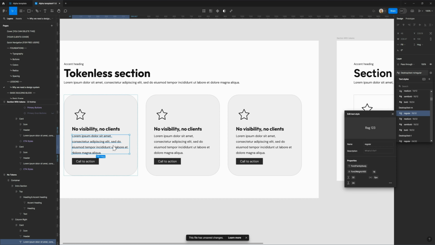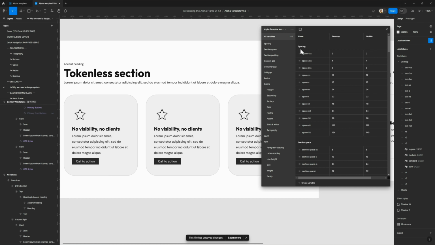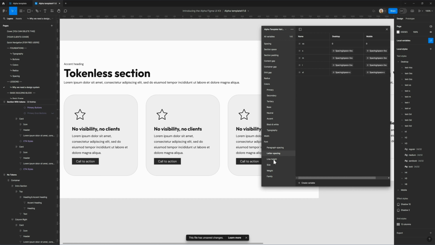So the properties that are in the style are mapped with tokens. That is actually how you do it, and that's how you make changes. If you want to make changes to the tokens themselves, you should click on the local variables icon here and go to the font section, and there you have all the paragraph spacing, letter spacing, line height, font size, font weight, and font family. You can find everything here. And this is where you can make all the changes.